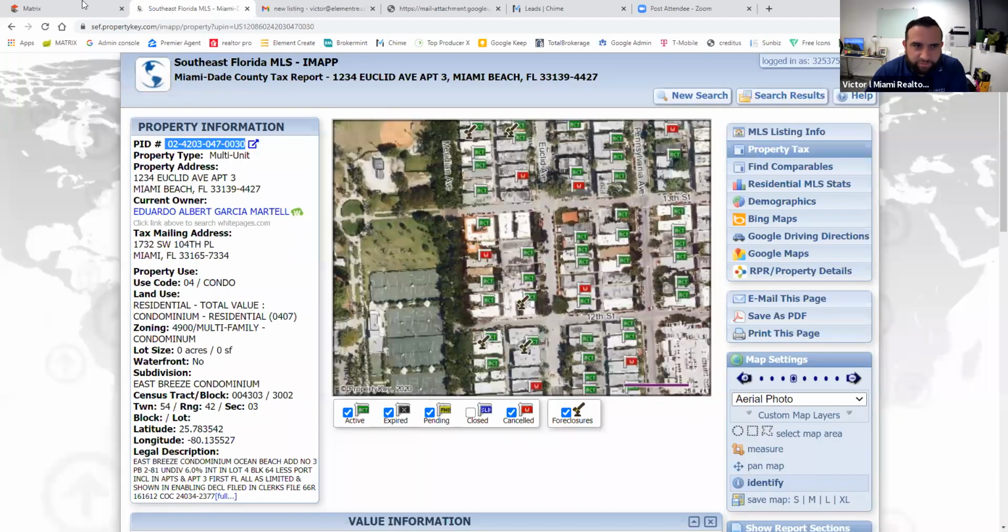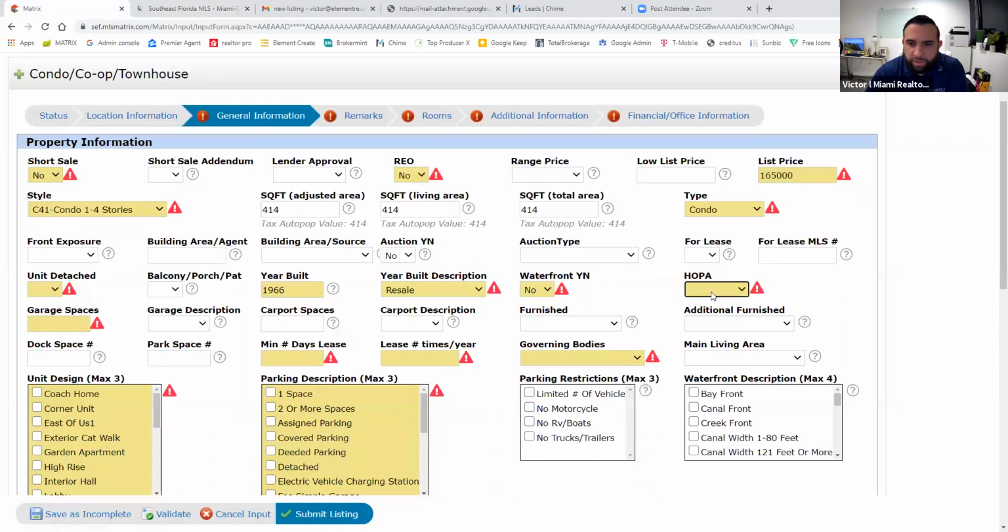Waterfront is no. Let me verify. No, there's no waterfront. HOPA, guys, means if it's a 55 and over community. In this case, it is not a 55 and over community. Is the unit detached? No, the unit is in fact attached to the building. Garage spaces, 0.